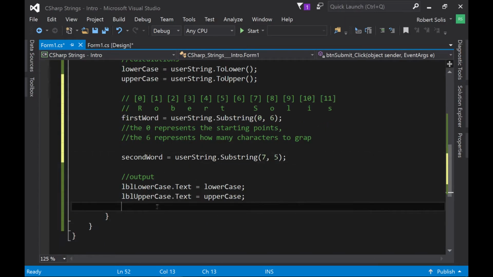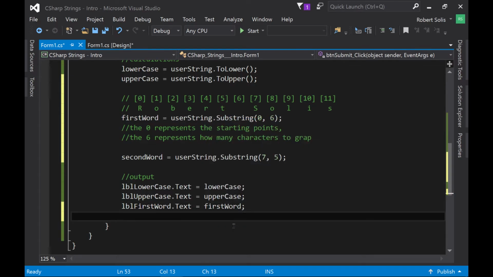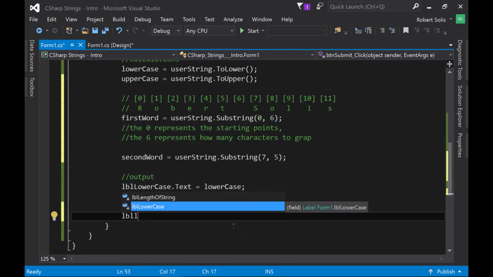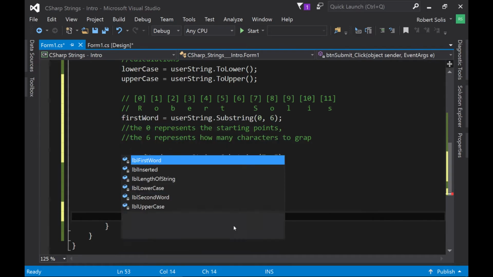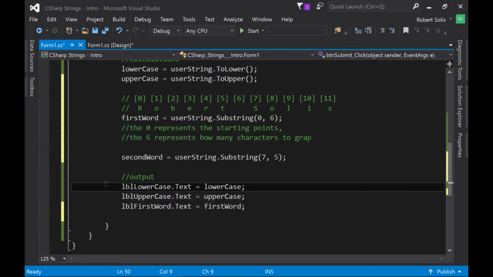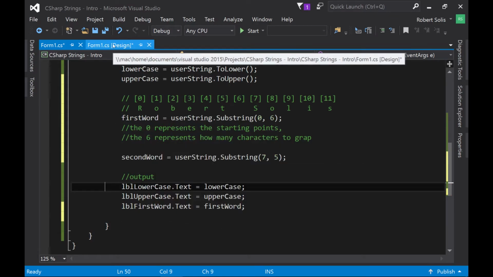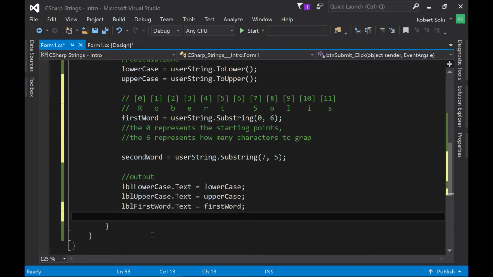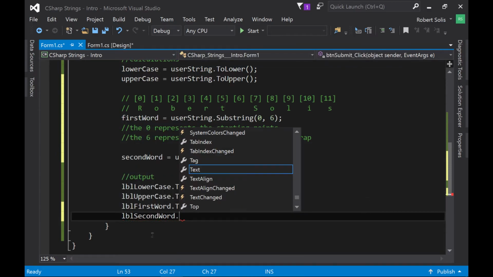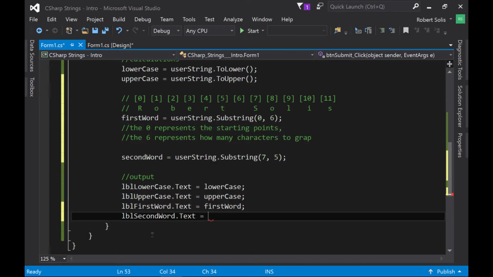Now we're not finished, but I'm going to go over here to the output section and I'm going to say LBL first word dot text, and I'm going to assign the variable first word to that text property of the label. LBL last. Oh, wait a minute. Did I not name a label called LBL last word? Let's see here. Or second word. I'm sorry, I called it second word. Sorry about that. LBL second. There it is. Let me go ahead and type in the text property. And the second word variable is going to be assigned to the text property of that particular label.